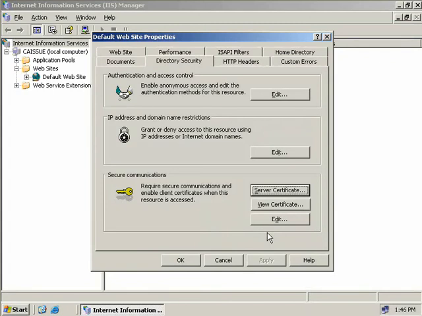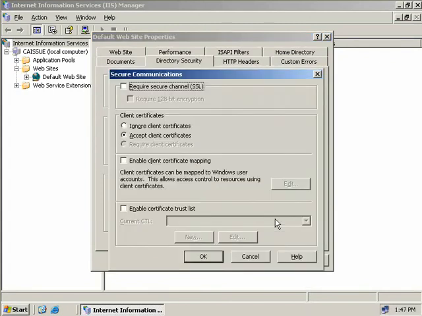Now the next step we need to do to actually use our certificate is to click on the Edit button. As we want some security, we're going to check this box up here to require Secure Sockets Layer, SSL. And then we'll also check Require 128-bit encryption. Now under our client certificates we have three options. We can ignore any client certificates. Well, that's not what we want to do.